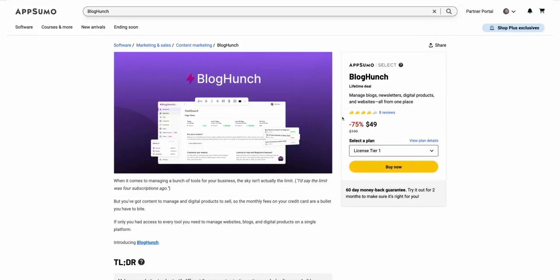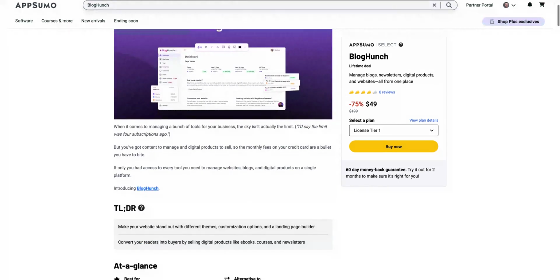Today analyzing BlogHunch, a tool that claims to manage blogs, newsletters, digital products and websites all from one place. It's a tool that you can create a blog and also many products that you will market around that blog. So your digital products like courses, ebooks, newsletters. The tool gives you a whole environment where you can create a business to sell digital products.